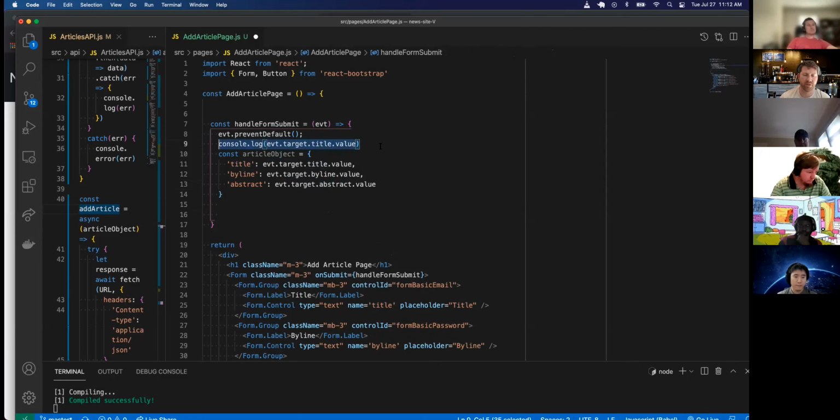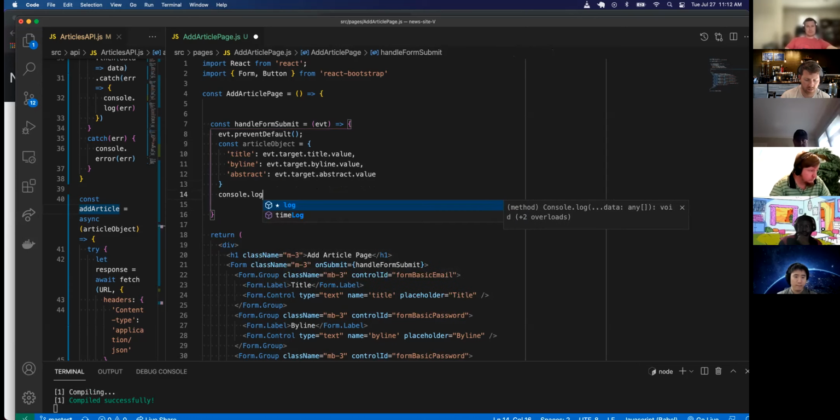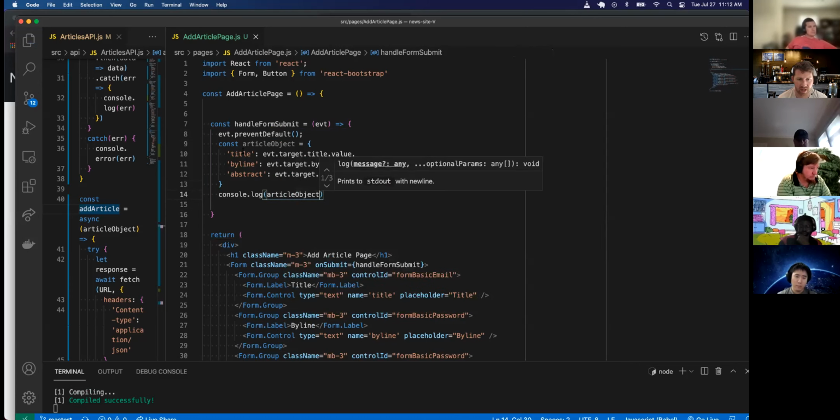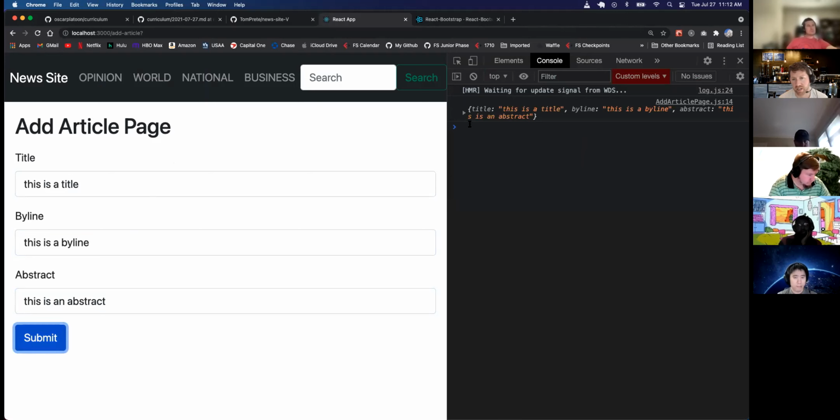So I'm no longer console logging the event, but let's actually console log the article object just to make sure I get an object with title, byline, and abstract with these values in there. So if I refresh this, this is a title, this is a byline, this is an abstract. And I click submit, I get an object with abstract, byline, and title with the correct values. All right.